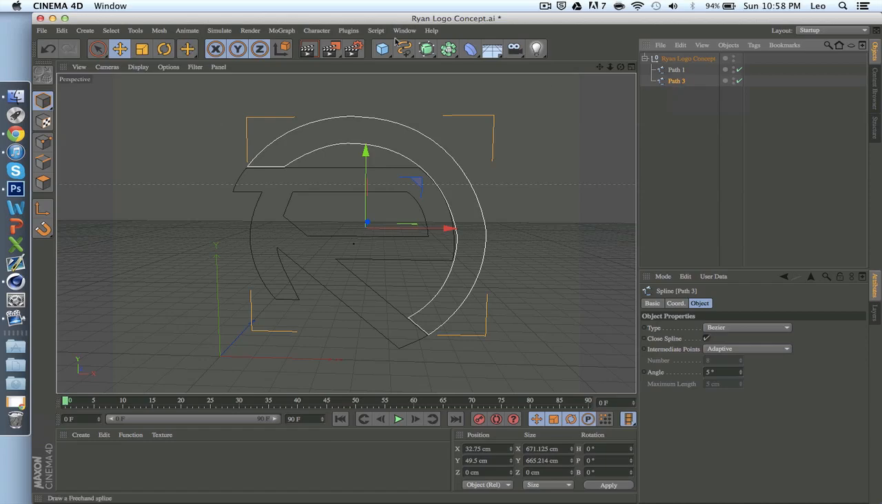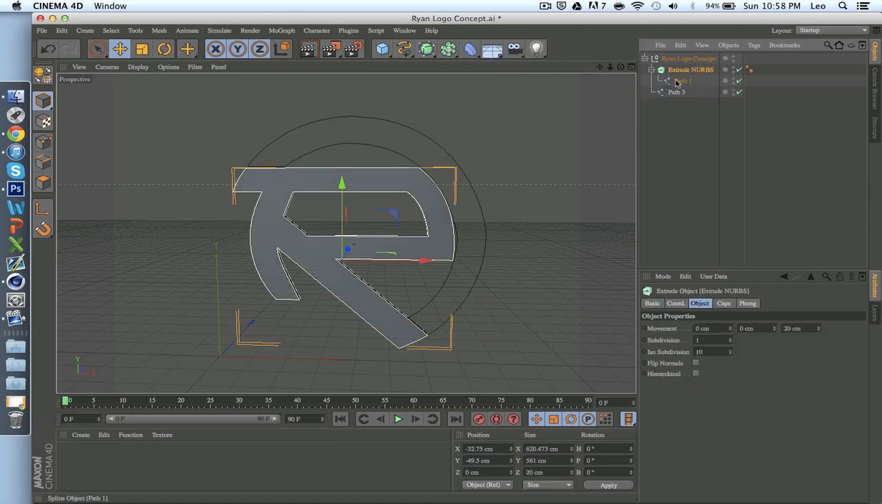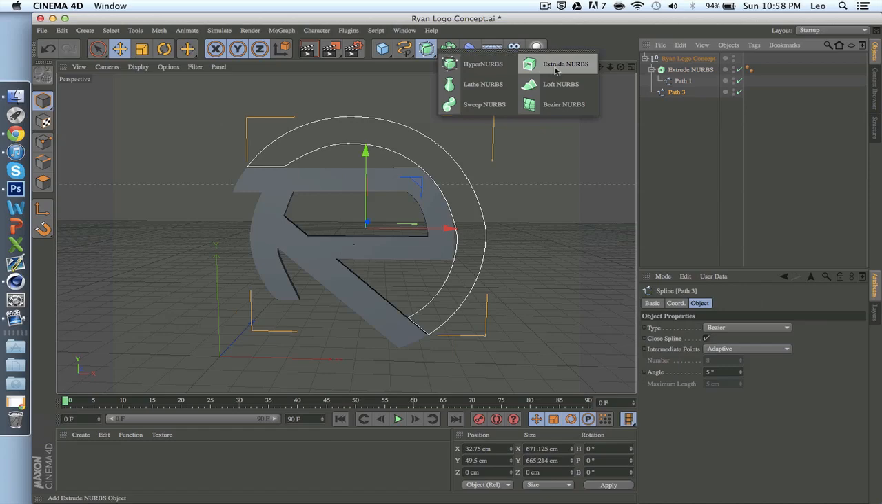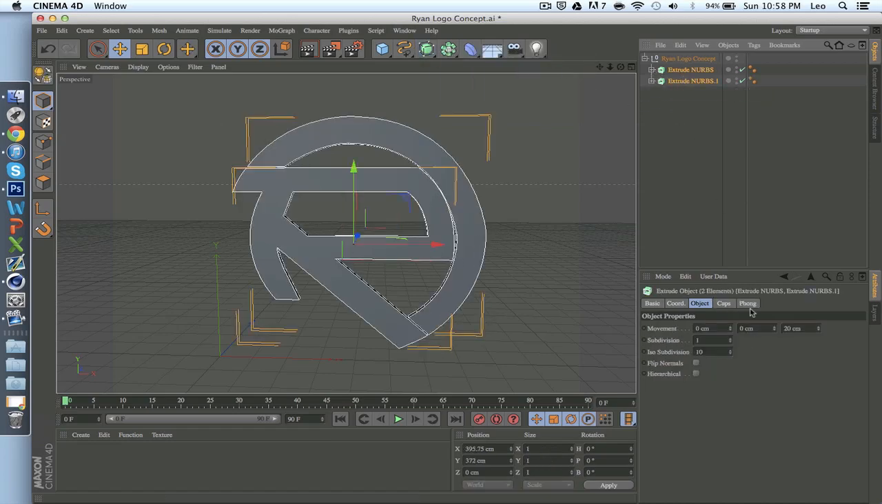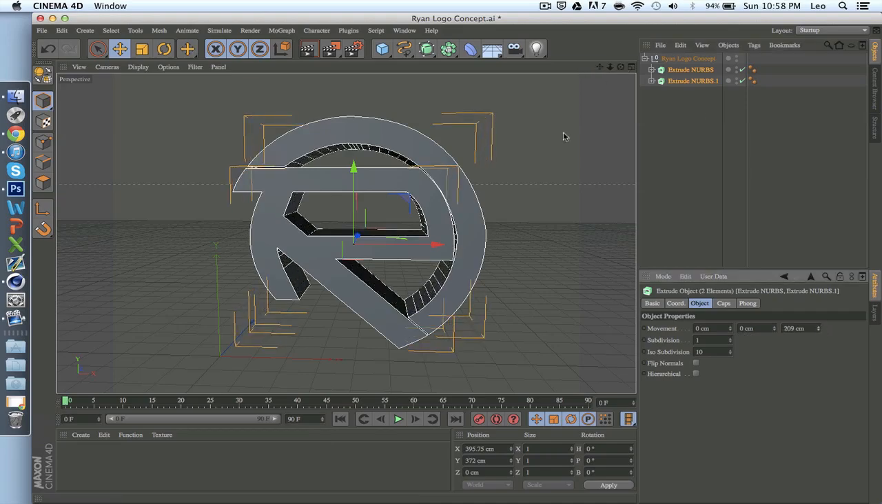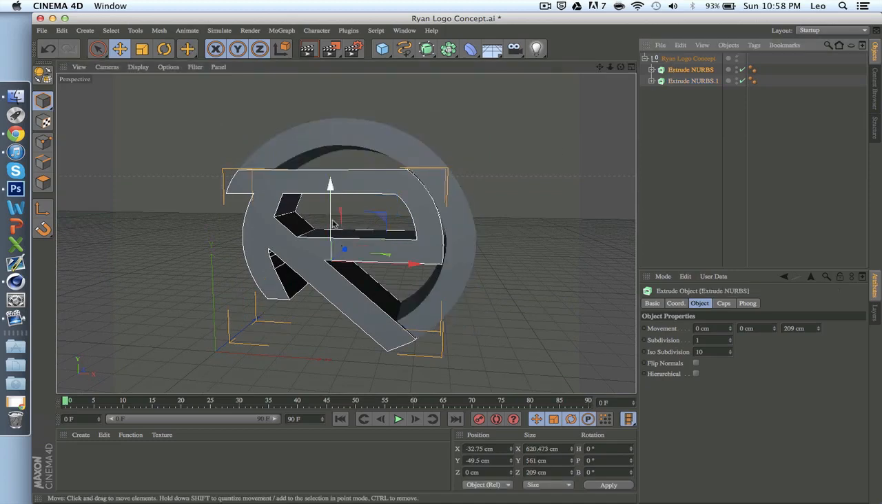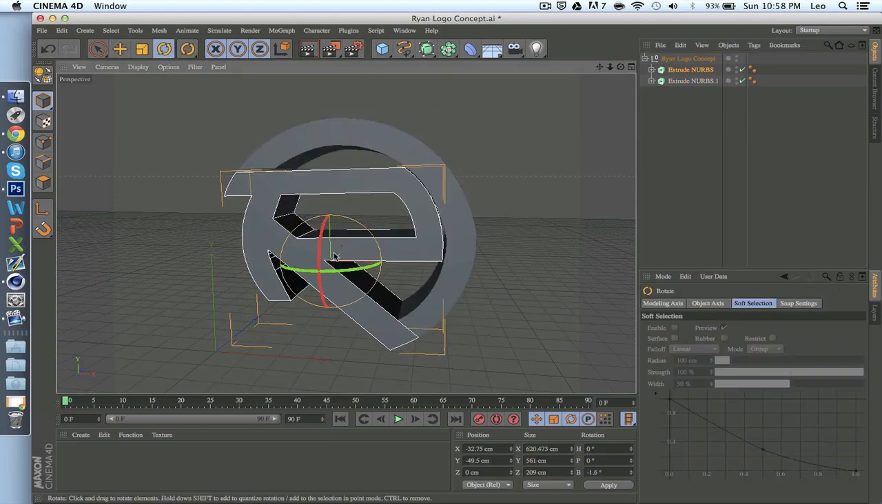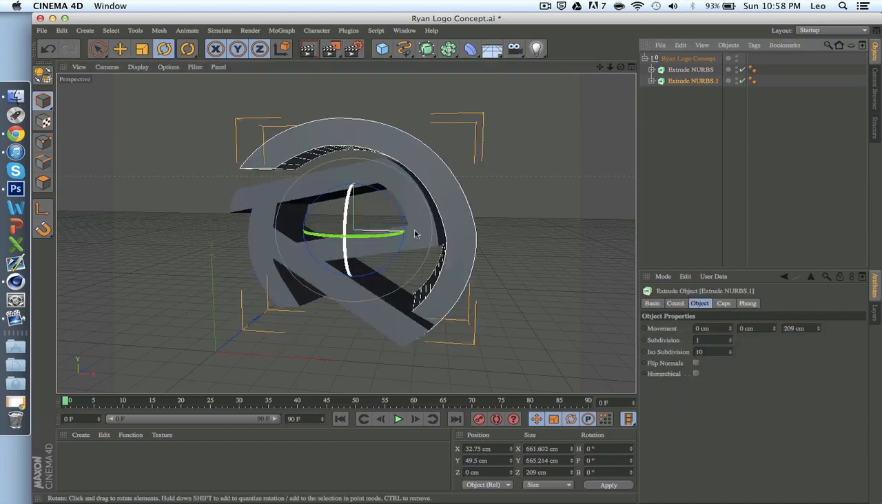Or actually, this is a trick, so you're going to go ahead and select the first path, hold down Alt, then go to Extrude Nerves. Do the same for the second one, and there you have it. Now your 2D logo has been successfully transferred from 2D to 3D, and now there's an infinite amount of modifications you can make to your logo, because Cinema 4D is really incredible like that.